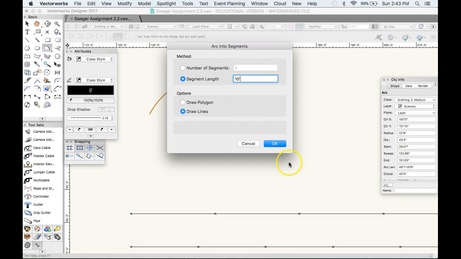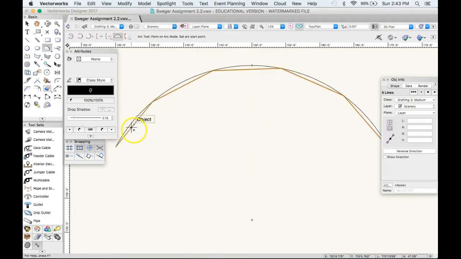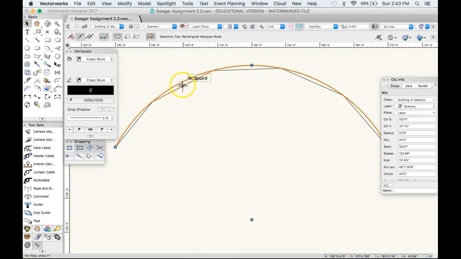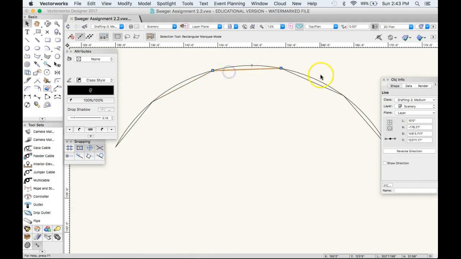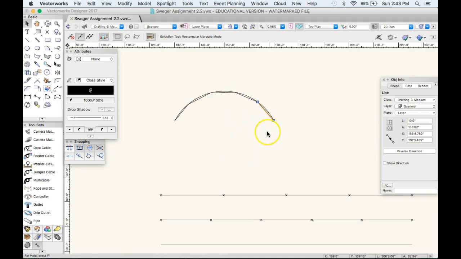Option, draw lines, not draw a polygon. Bam. So now I have divided this arc into these 5 different inscribed lines. So there's all kinds of options here. You would want to be more precise if you're trying to divide this evenly.